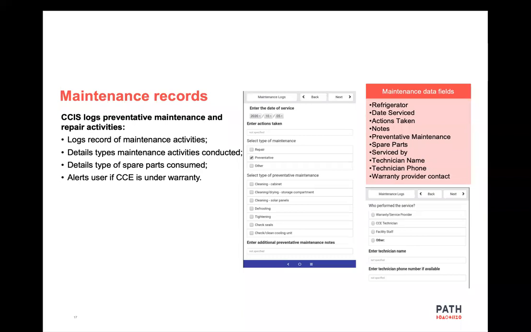There's a record of it in the app, and then we can see how long it takes for them to respond and repair the equipment if needed.